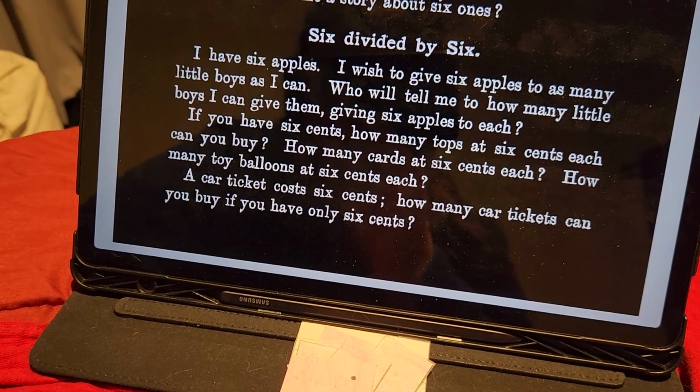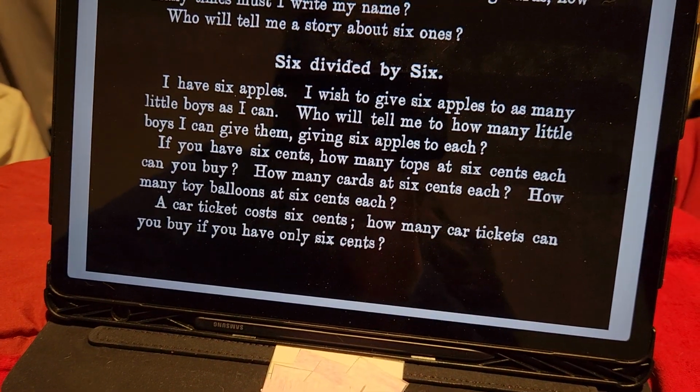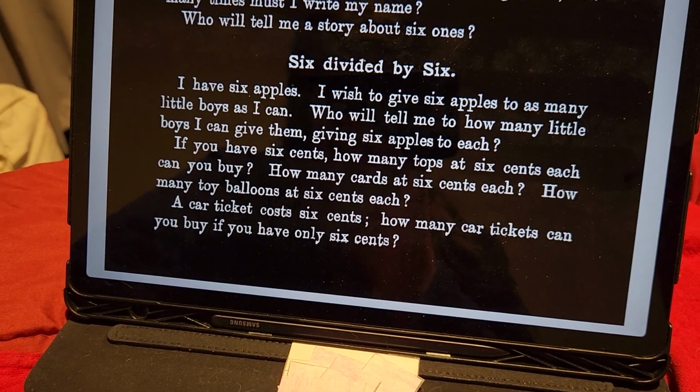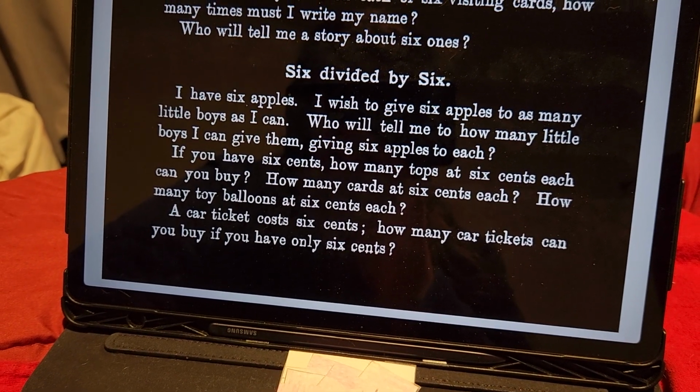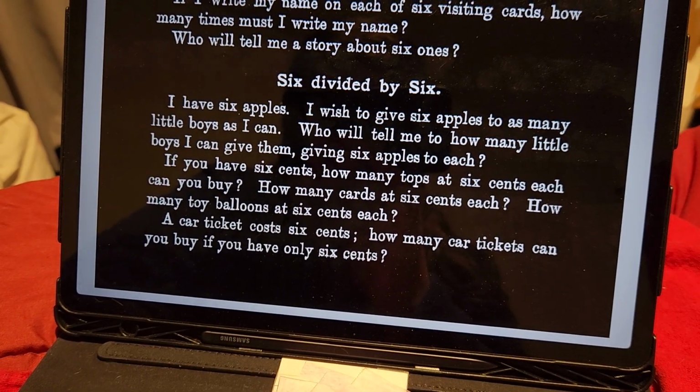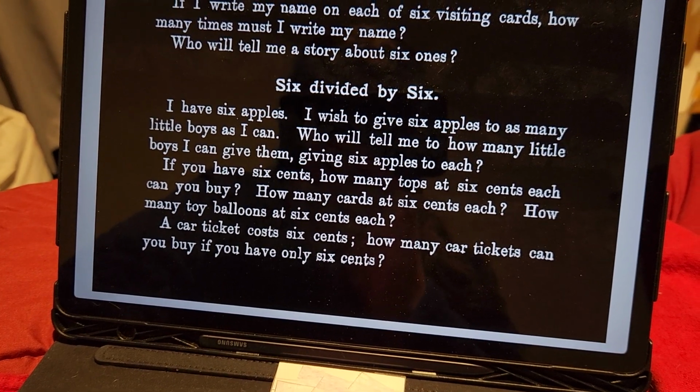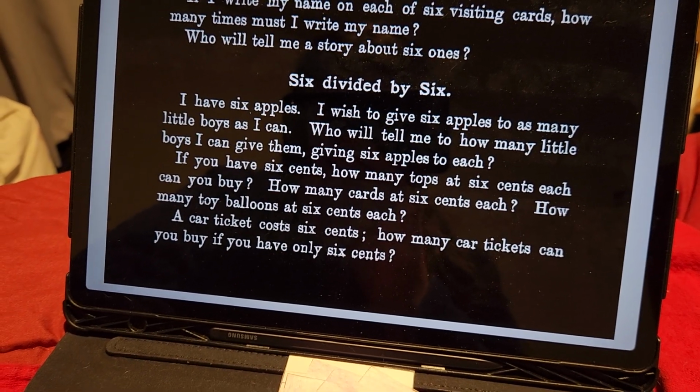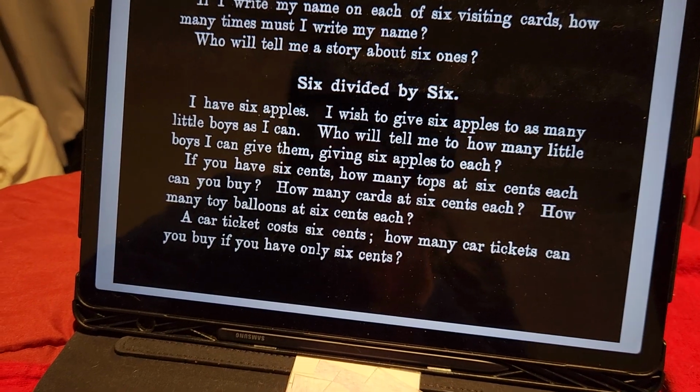I like tops. Tops are fun. I think at one point they used to come with strings, and somehow you'd wrap it up around the top part, and then you'd pull it really fast, and it would cause the top to go spinning.